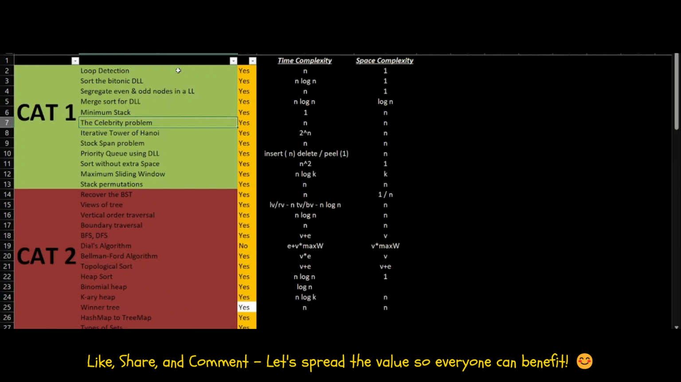Celebrity problem. So who is called a celebrity? Who knows nobody, but everyone knows him. Okay. And it's an application of the stack data structure. Tower of Hanoi. If n discs are there, then how many total moves do we have to take? That is 2^n minus 1. So if 7 discs, 2^7 is 128, minus 1, 127 will be the answer. Stock span problem. If an input array is given, they will ask what is the stock span for the array. That is, given prices of the stocks, we have to find the stock span. Priority queue again uses the min heap, max heap concept.